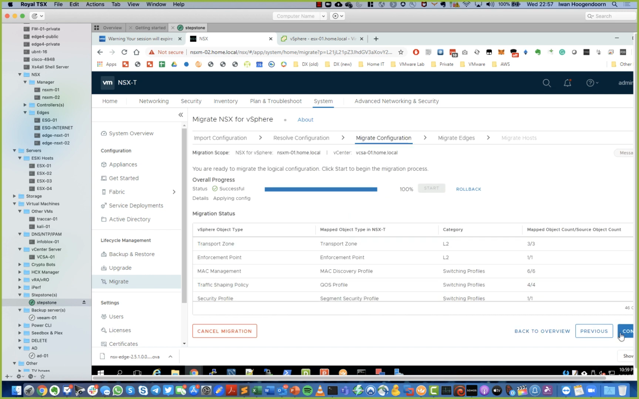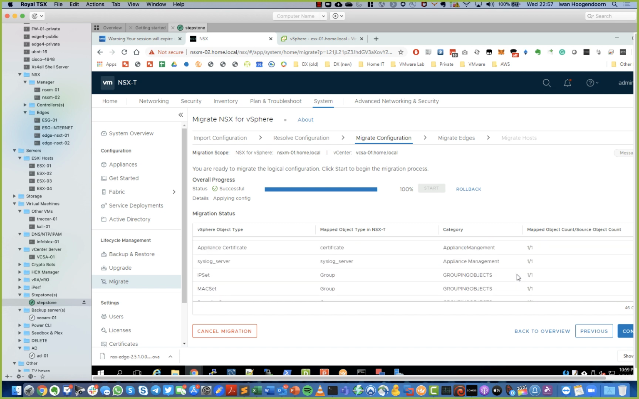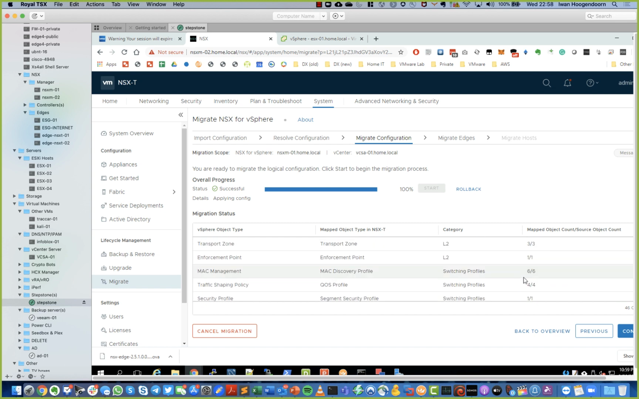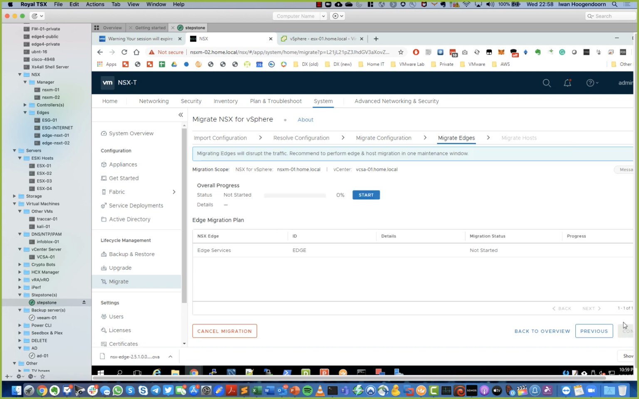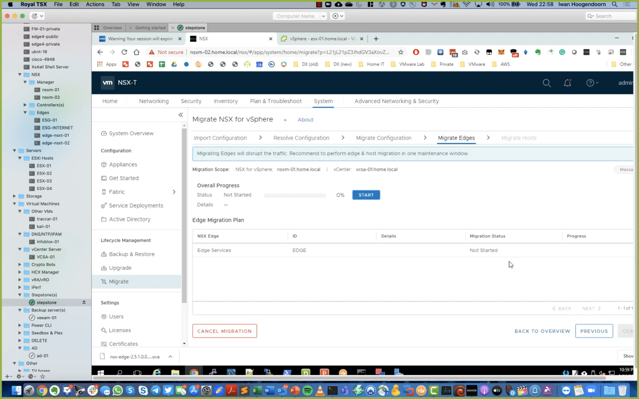Here you can see a lot of things. So it went well. That was my impression. At least this part went well. And let's hit continue again. And the last step is to actually, well, this is where I migrate the edges.